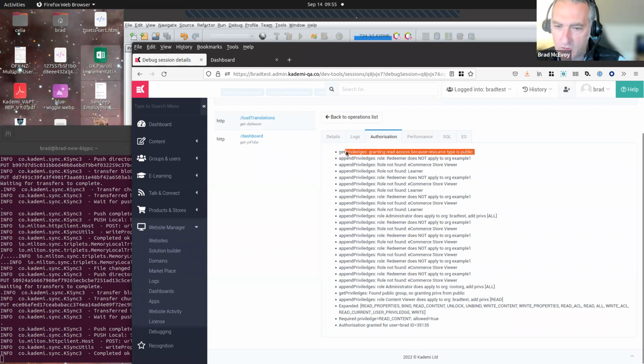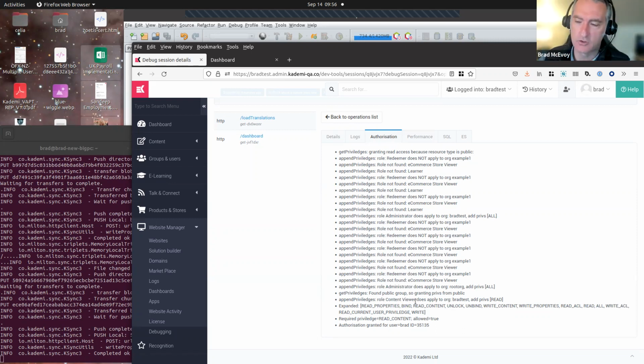You can see that the resource type being accessed is public, so that automatically means there is read access given. And then it's going to go through all of the roles that the user has been given. This might take a little explanation of how Kademi roles work. In Kademi, we have this concept of a role such as redeemer or administrator or content viewer. Each role applies to a certain type of resource.